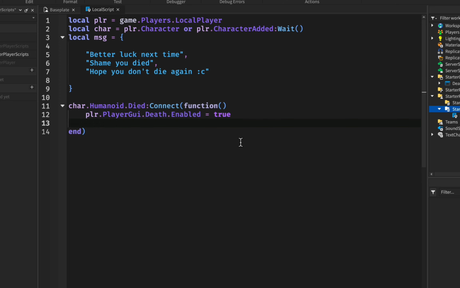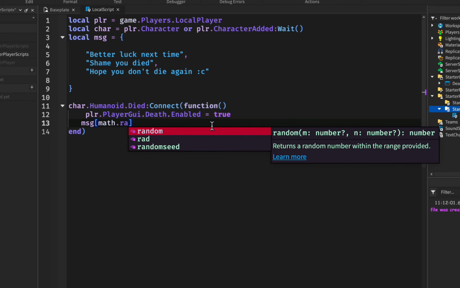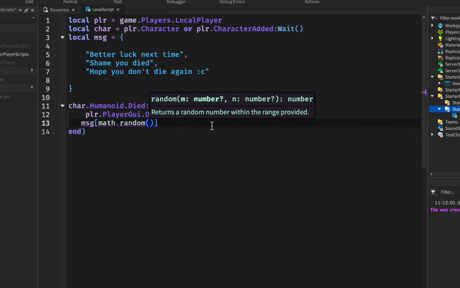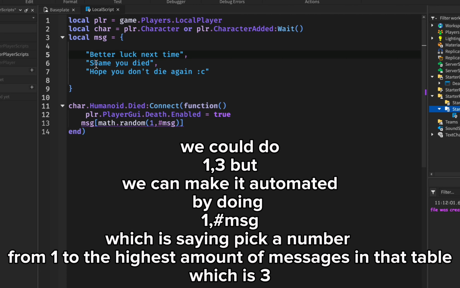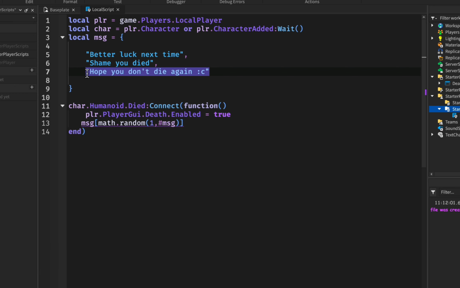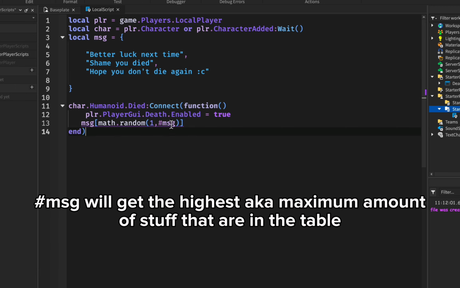So what we're going to do is messages, and then we're going to do our big brackets. But instead of putting a number, we're going to do math random. So this is going to pick a random number. You could do 1 2 3, but we can make this more automated by doing a hashtag sign, and we could put our messages. And then this is going to get our third one, since third is our maximum. So instead of writing 3 ourselves, we can just write hashtag message, and this will always get our biggest one.